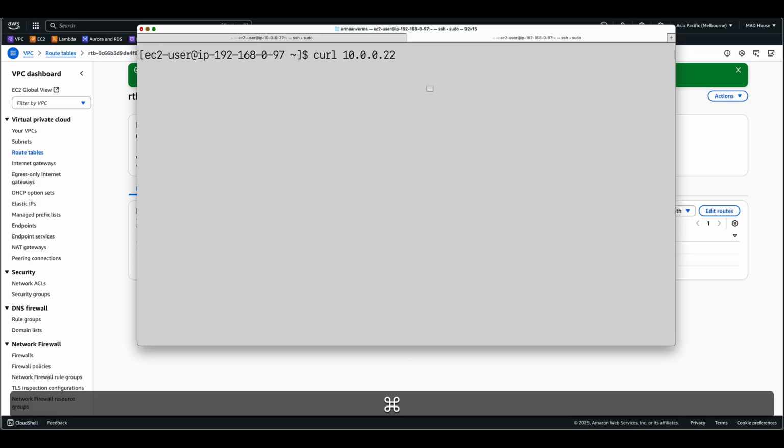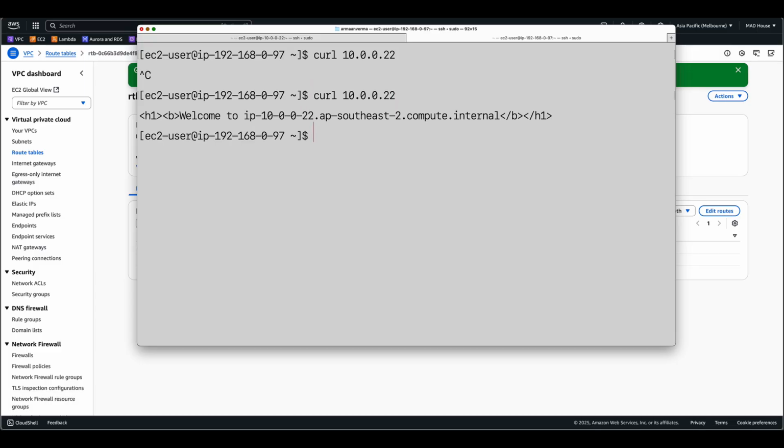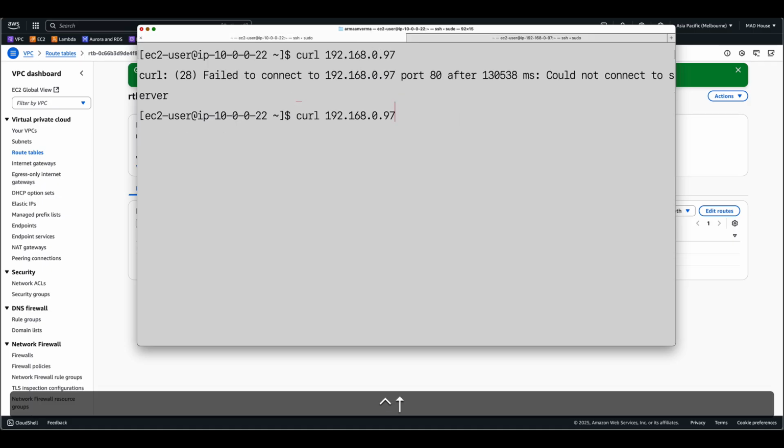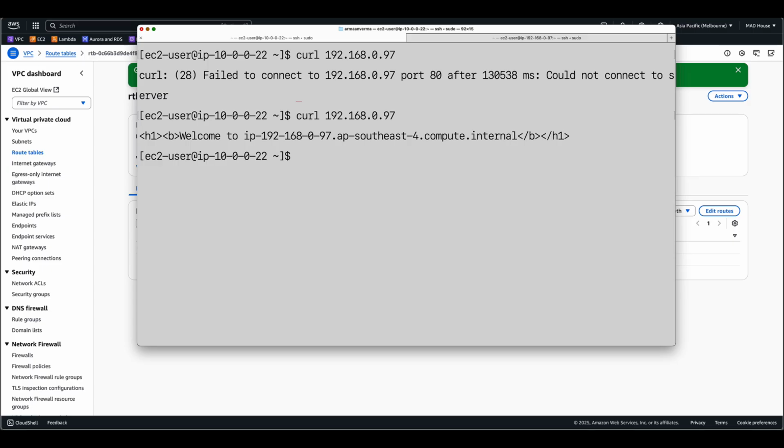Control C, and let's try to run this command again. Now you see it is working, because the peering connection knows if anybody is coming from 10.0.0.0/24, all those 251 IP addresses have access to this resource privately also. And same will happen here also. If I press Control C and I say connect, it will also connect.